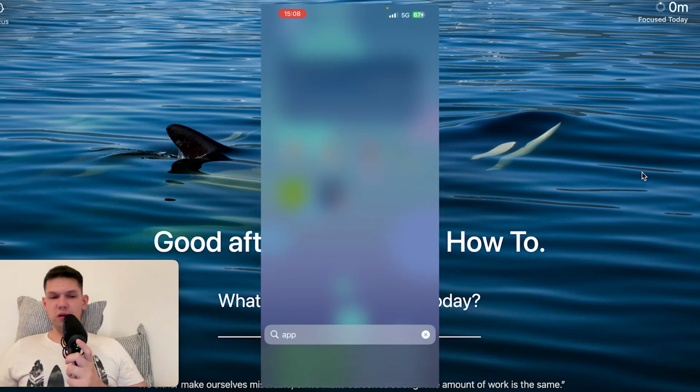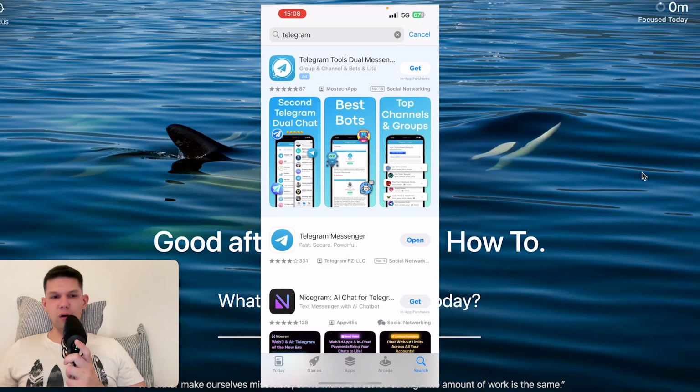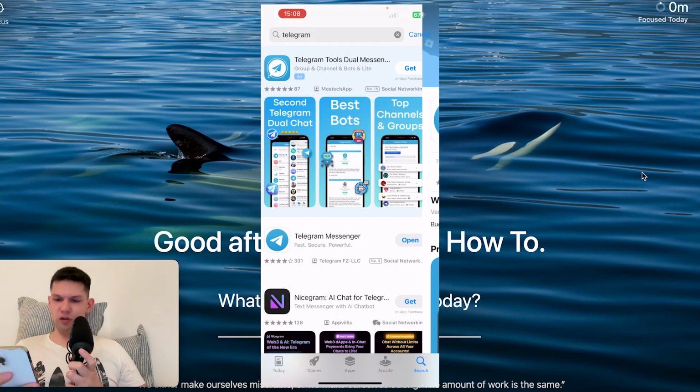So first solution, if you are on your iOS phone or Android phone, go to the App Store or Google Play Store and then update Telegram to the latest version.